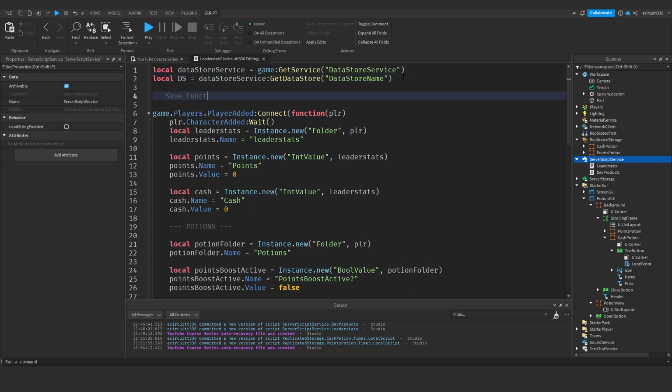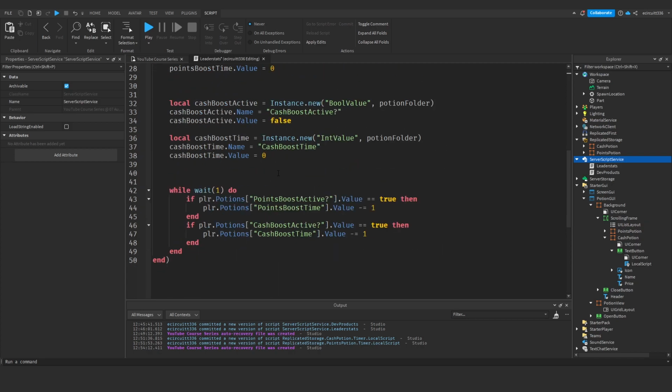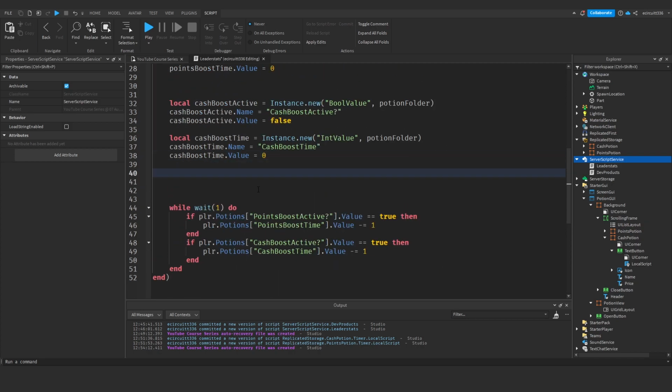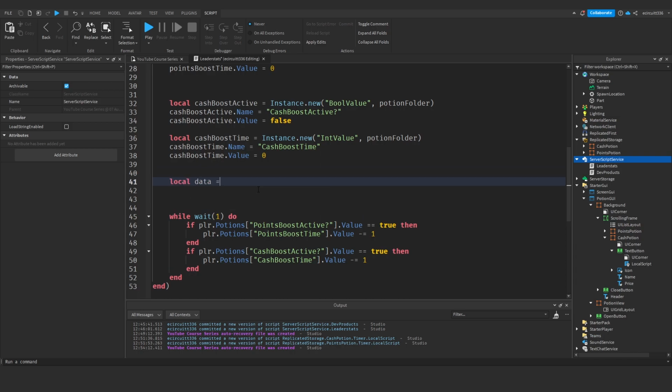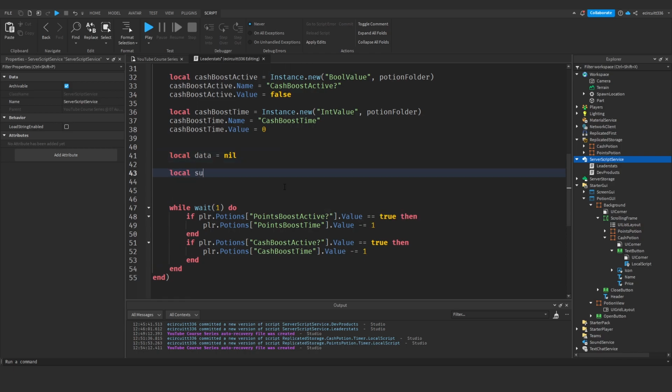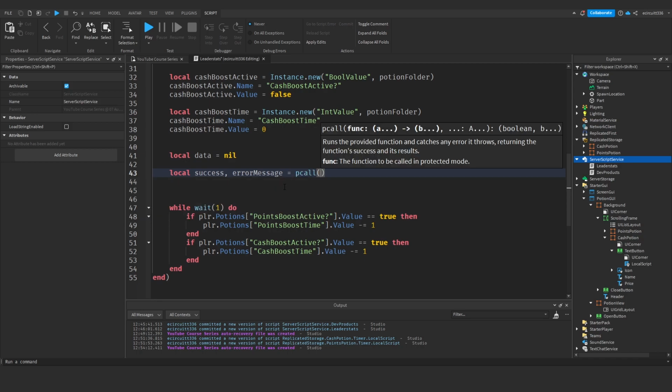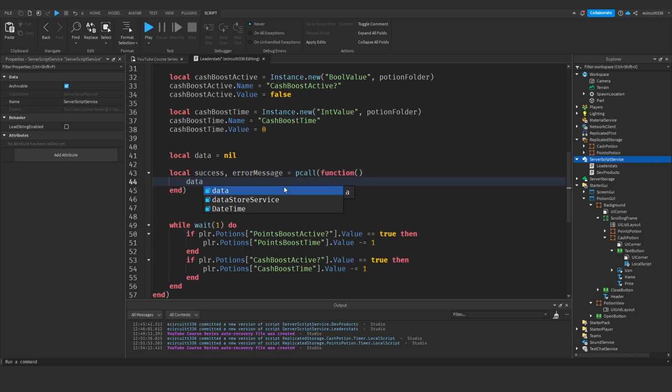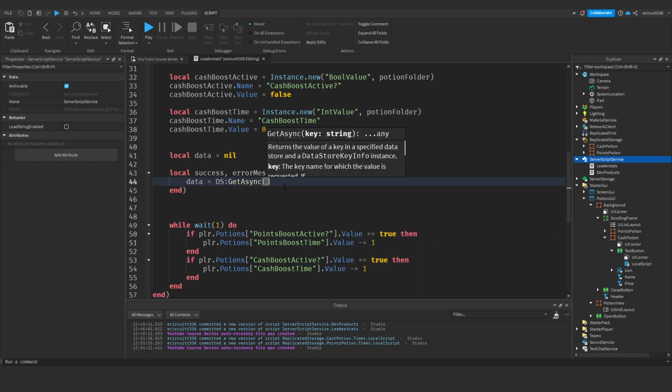Next we'll make our save function. In fact, we'll make that in a second, so we'll come back to the save function. What we want to do is just before this while wait one do, we need to say local data equals nil. This is in our player added, by the way. Local success, error message equals pcall, the function, and data equals ds:GetAsync(player.UserId).